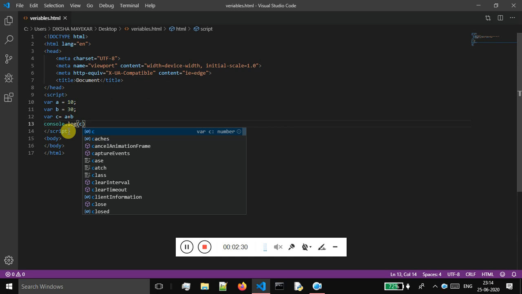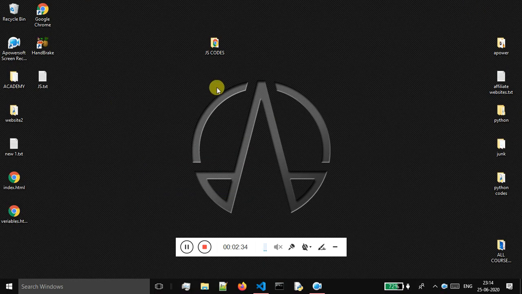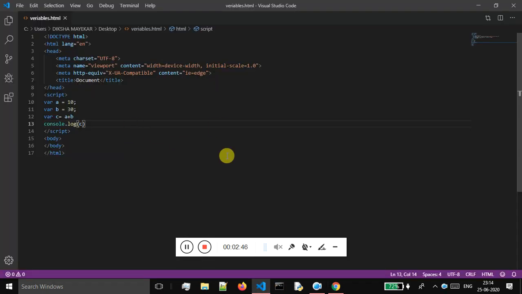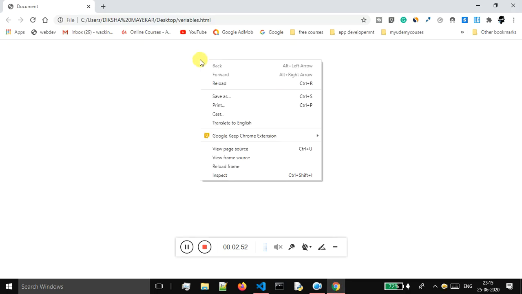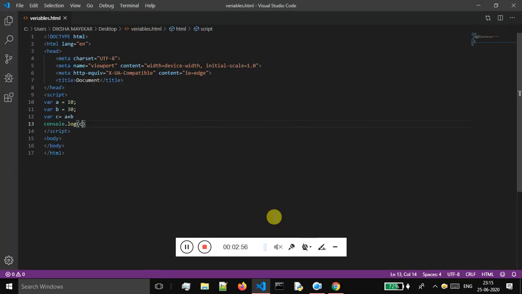I will save this code, and now if I'm just going and running my page, which is this variables.html on desktop, I will double click and it will get opened inside of our web browser. But as can be seen, we are not getting any output. Okay, so whenever we are executing this JavaScript code, that JavaScript code will get executed inside the console. Okay, so you should always make use of the Chrome browser when you are learning JavaScript.